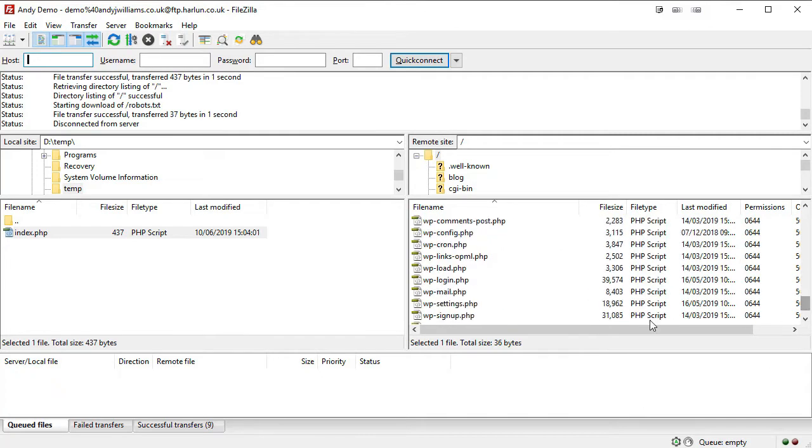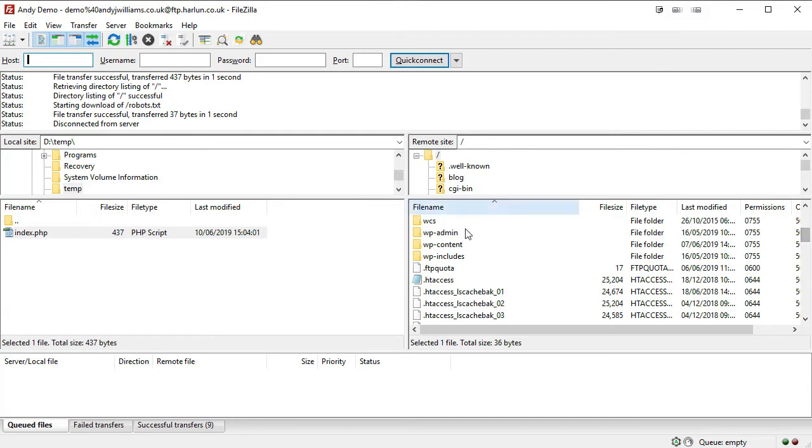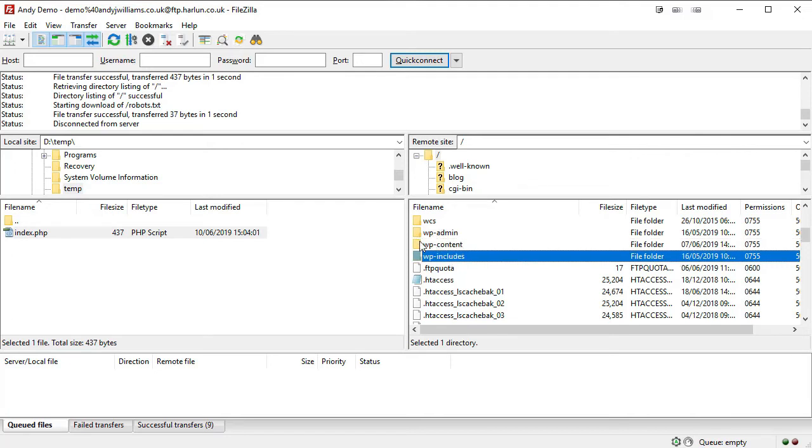You've got a lot of other files here, all beginning WP-. I'm not going to go into the details of what all of those are for. The fact that they start with WP means they are WordPress core files, and so you shouldn't really touch them unless you need to. The next thing I want to look at, though, are these three folders: WP Admin, WP Content, and WP Includes.